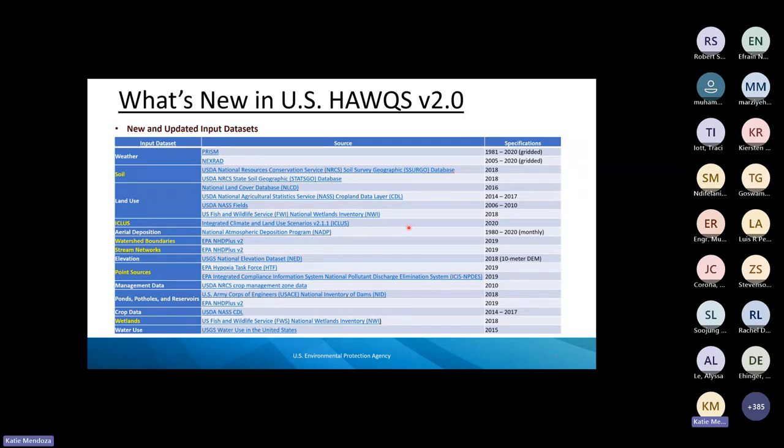Additionally, we have included ICLUS, which is the integrated climate and land use scenarios, into the HAWQS platform to look at population projections into the future under various climate scenarios. We also use the NHD Plus version 2 to create the watershed boundaries and the stream networks. We also have updated point sources from the National Pollutant Discharge Elimination System. These are set from 2019.